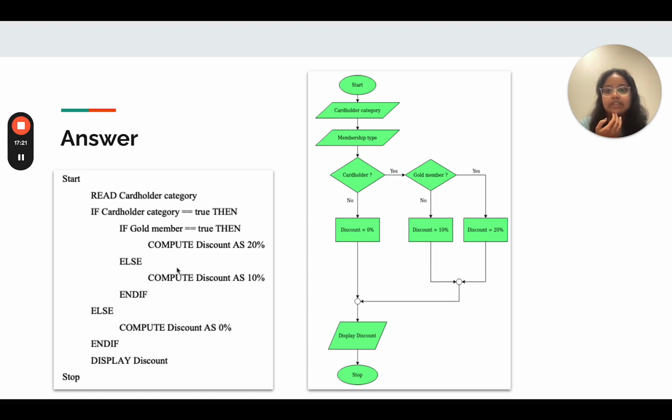Same thing's happening here, except we have a couple of if statements. So once we check the card holder category to be true, meaning they are a card holder, it exists, then we're going to check if they're a gold member. If that's true, then you compute the discount. But if they're a card holder and they're not a gold member, we're assuming that they're a silver member.